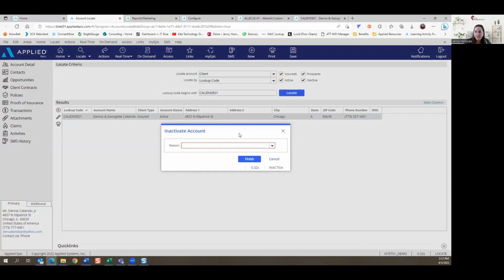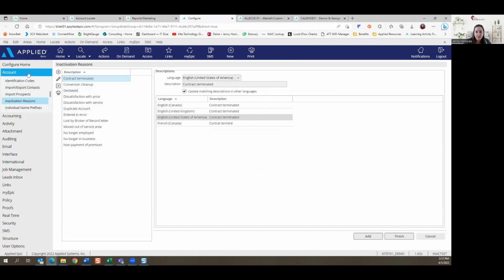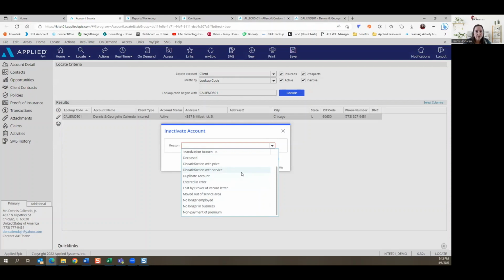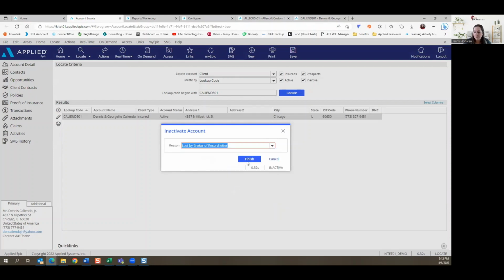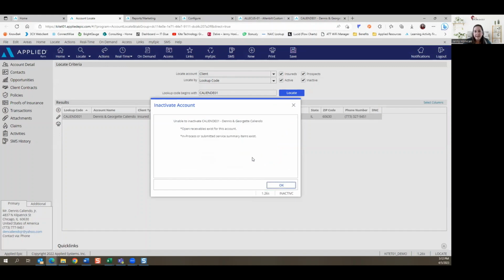So if you have other reasons that you'd like to add, you can go to configure and to the account inactivation reasons. And here you can reword or add different reasons. But we're just going to pick that we lost them by broker of record letter. And now we get a warning that they're unable to inactivate because we have open receivables on this account.